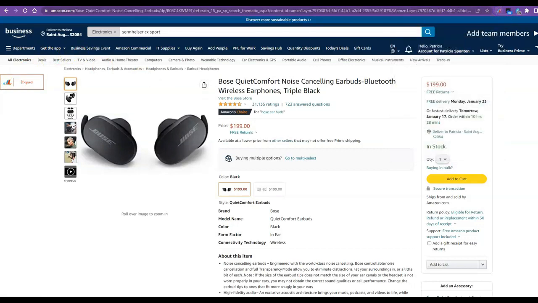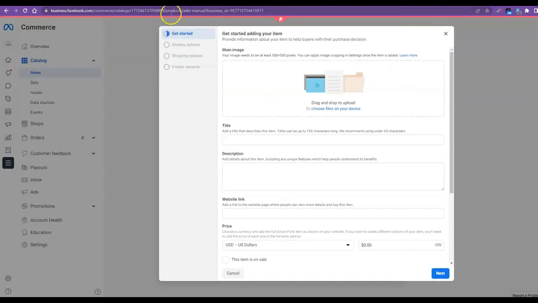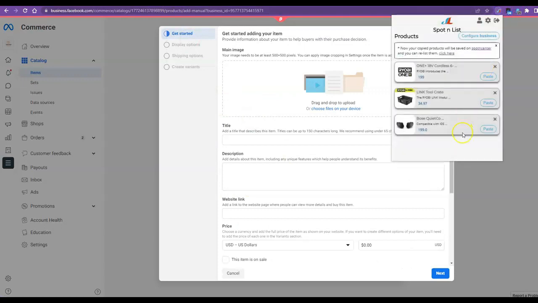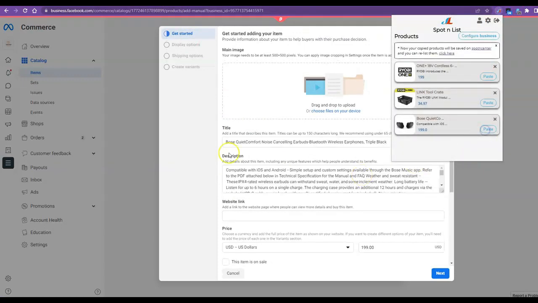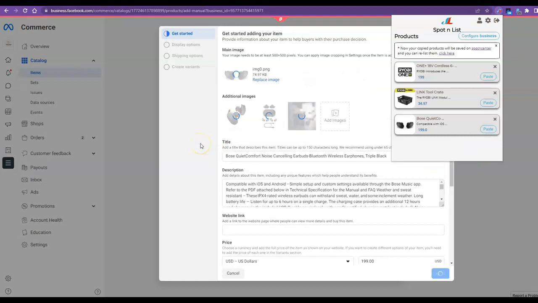Then you proceed to your Facebook Commerce page and click Items. Open your Spot and List extension and then click the Paste button of the product that you want to list. With just one click, your product listing is now complete.